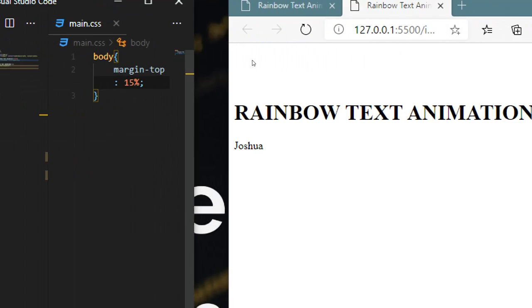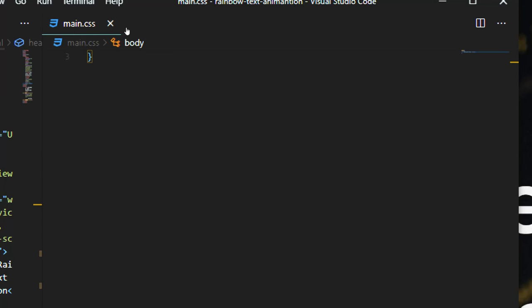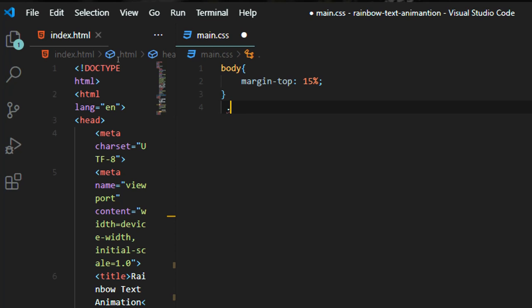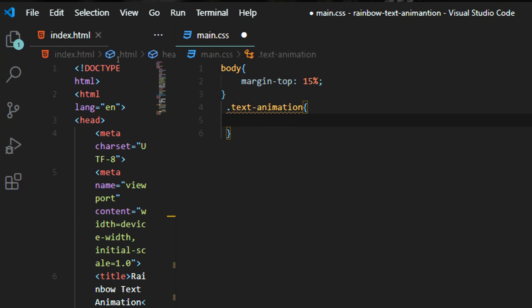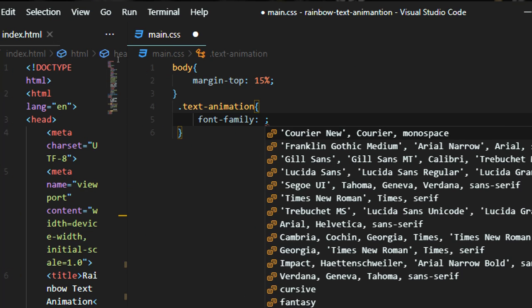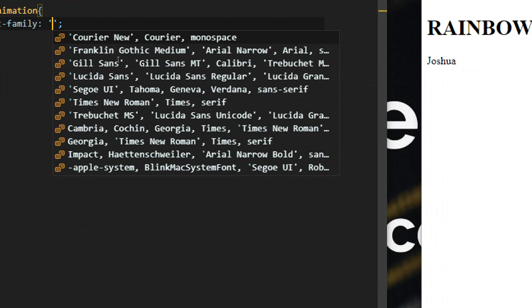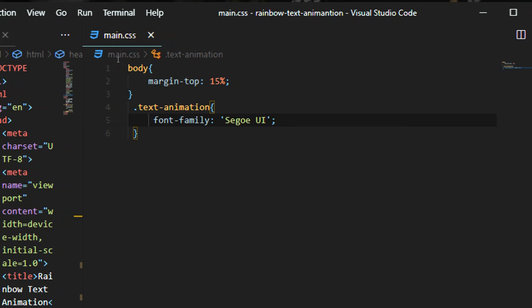Okay, so margin top now is 15%, and I think that will be all. Now let's start the text, which is text animation. Now let's give it a font family of Segoe UI, right? Segoe UI. Let's save it. Now let's go back.